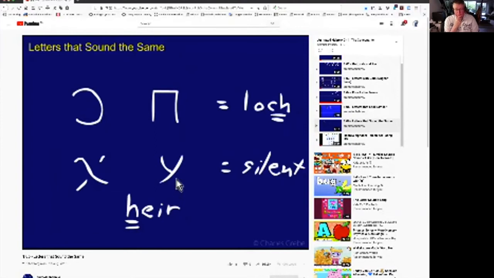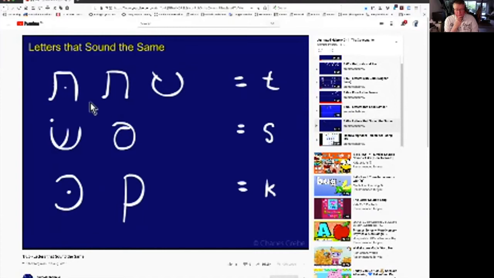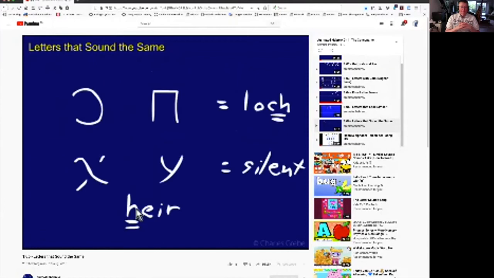So, to recap, we have tav and tet, pronounced T. We have sin and samech, pronounced like the S. We have kaf with the dagesh and kof, pronounced K. We have kaf without the dagesh and chet, both pronounced ch. And we have aleph and ayin, which are pronounced as silent letters.